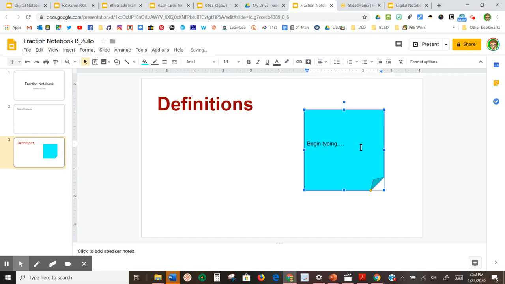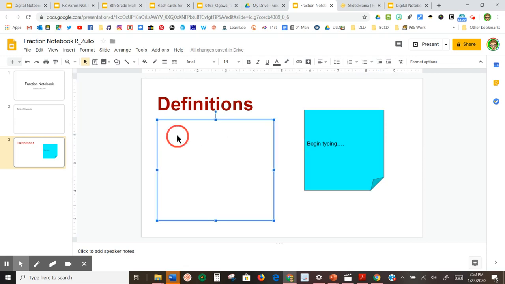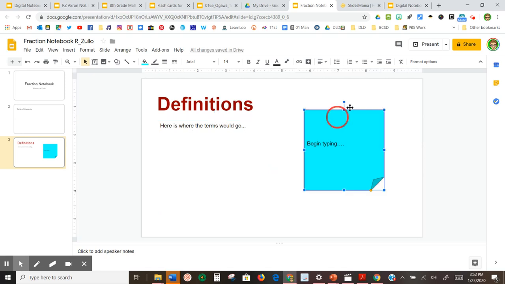The only thing I've noticed about the shapes is it doesn't allow you to start at the top. It starts right in the middle. So sometimes I like the text boxes better. And I right click, edit text, and then here is where the terms would go. And they could continue. So that's how you insert a text box. That's how you insert a shape.